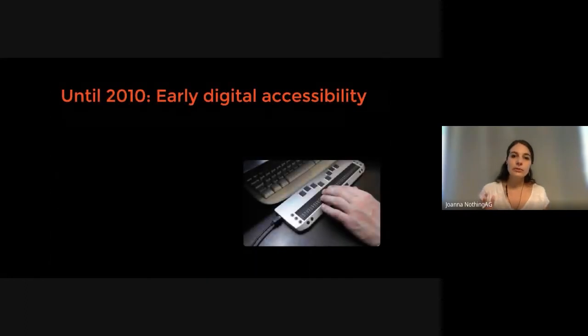So until 2010, we already had early digital accessibility, as we had stable working screen readers and stable operating systems on desktop computers. Here you can see an image of a digital tool called a refreshable Braille system that you can plug into your computer to translate the written text of your computer into Braille letters on this device.